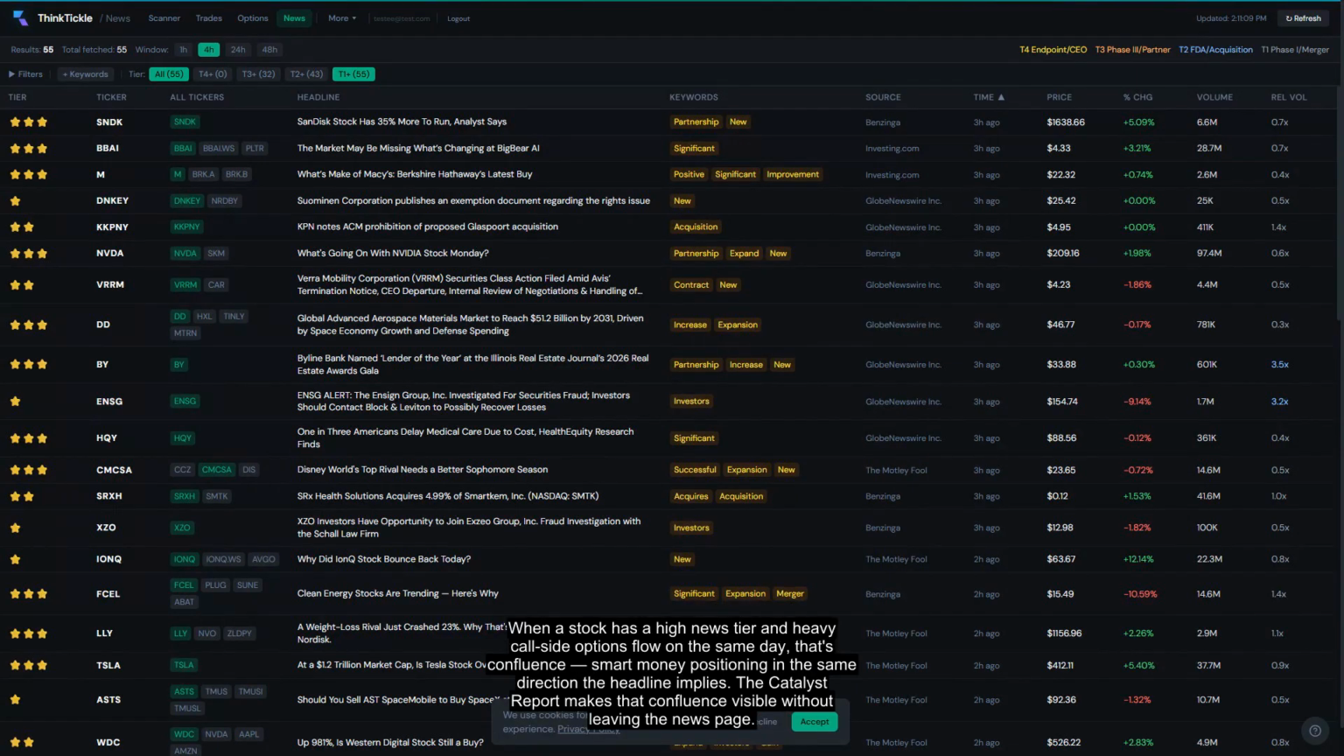When a stock has a high news tier and heavy call-side options flow on the same day, that's confluence, smart money positioning in the same direction the headline implies. The catalyst report makes that confluence visible without leaving the news page.